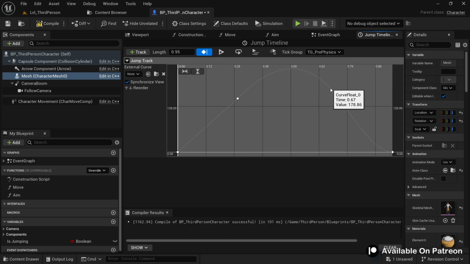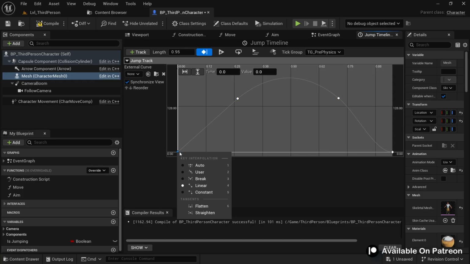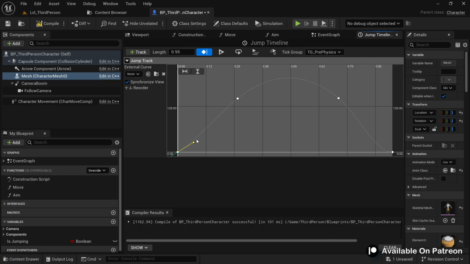Now you can try to make it as smooth as possible, and also right click on the starting point and change it to auto, so you can start jumping more smoothly. Let's just keep the curve straight for this, so the jump will start slowly.